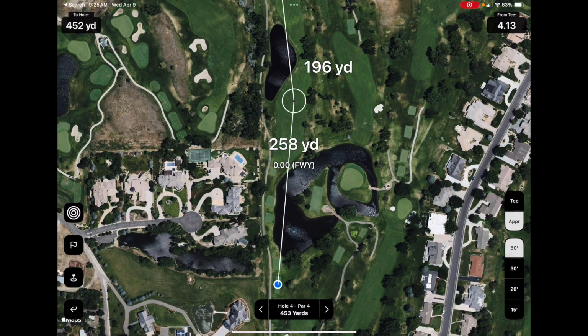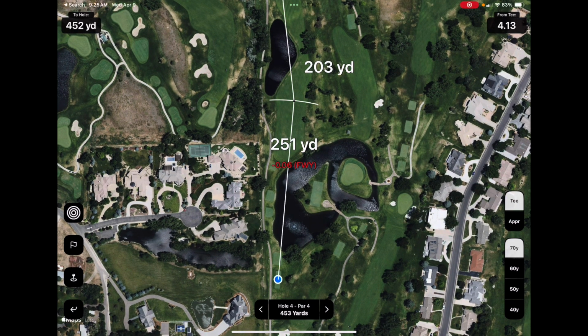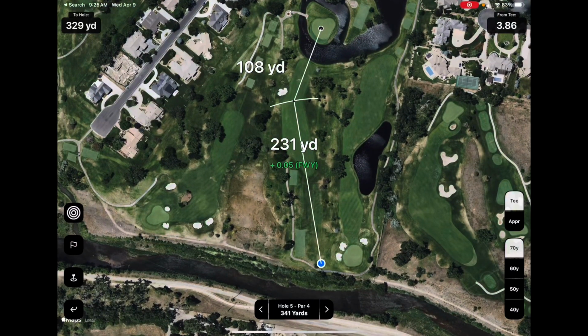Next hole is a par 4. It is super tough. You basically hit it up here. I hit a 2-iron up here at about 200 yards out, hit it on the green and 2-putted. No big deal. Next hole, 5-iron down.